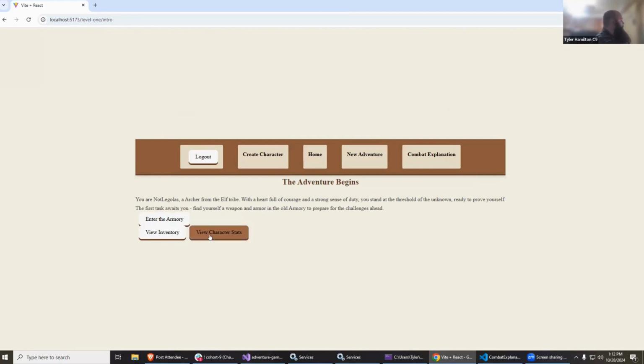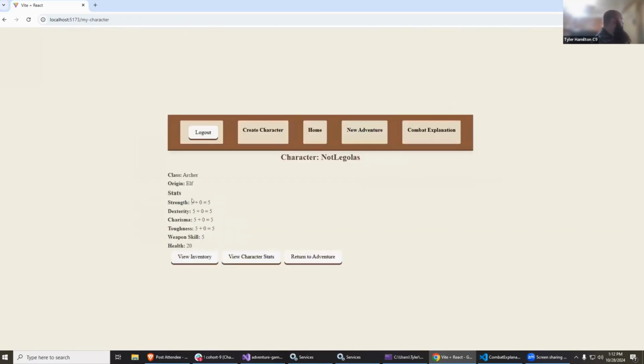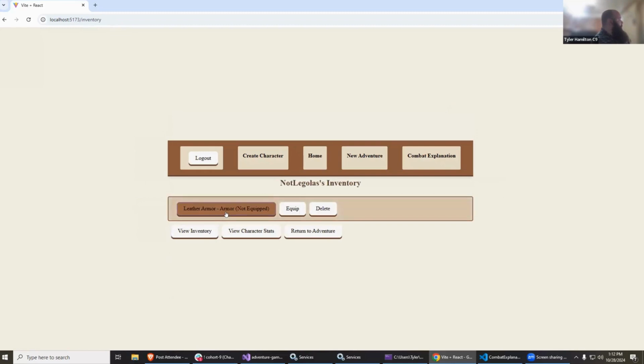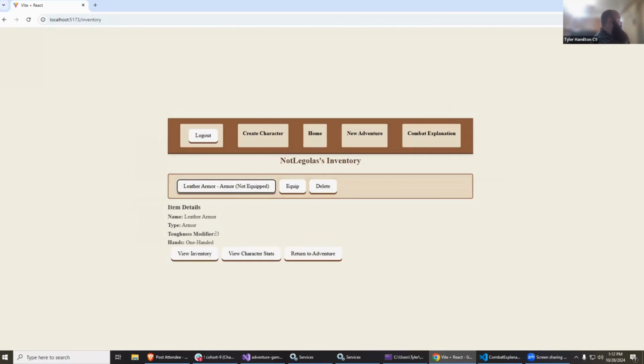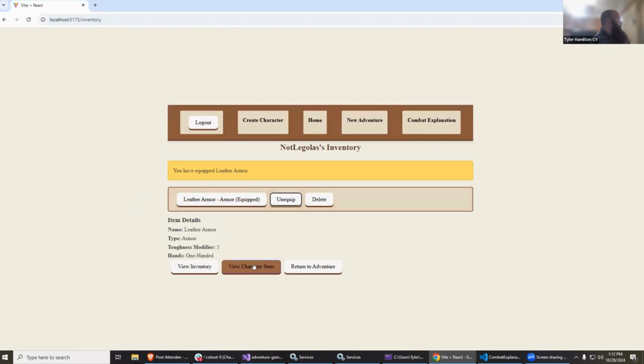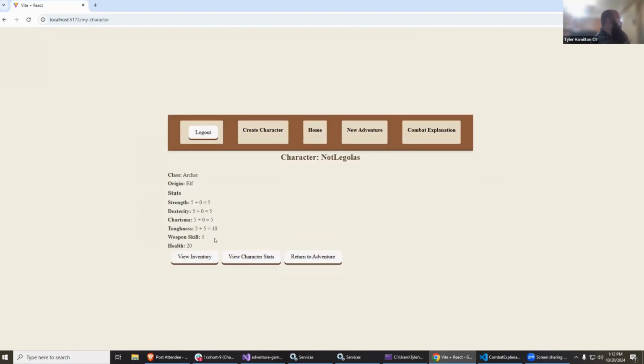We also have the ability to view our stats. So we'll see strength and dexterity and all that. This is our base stats. This is anything we get from items. And then over here, we can see in our inventory, we right now have some leather armor. We can look and see that it gives us a 5 to our toughness. So if we equip that and we go back to our stats, there it is.